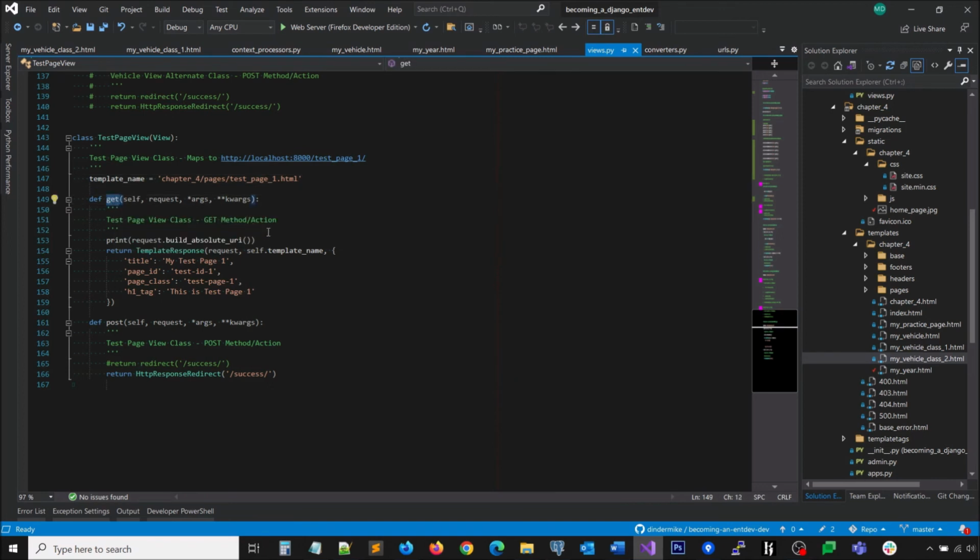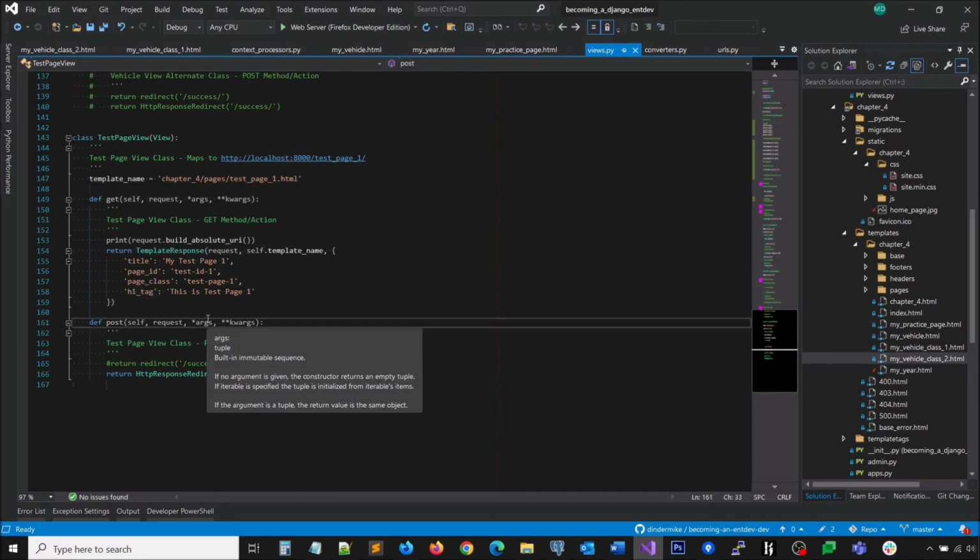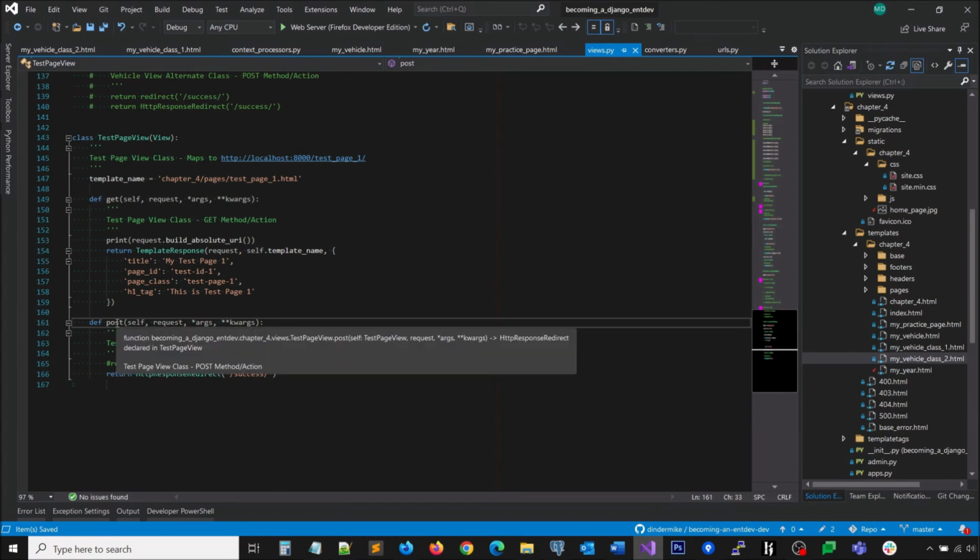And create a get method where we are returning the TemplateResponse, and defining the request and self.template_name as the template, and the context will provide title, page ID, page class, and an h1 tag. This will be explained when we get to the template.